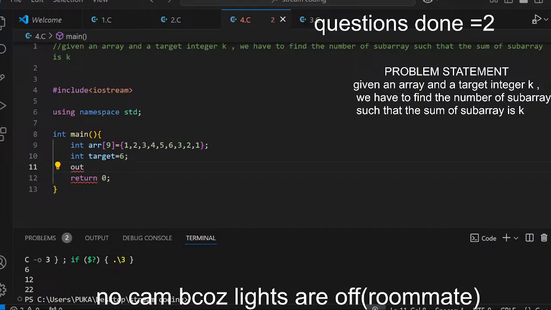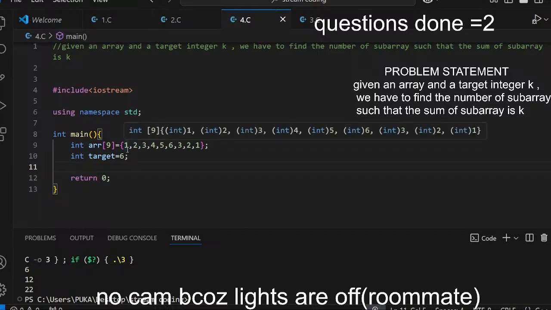Okay, so we have to find the number of subarrays. Here the target is 6. So we have to find the number of subarrays, not the subarrays themselves. We can find the subarrays also, but let's not do that, at least for now.